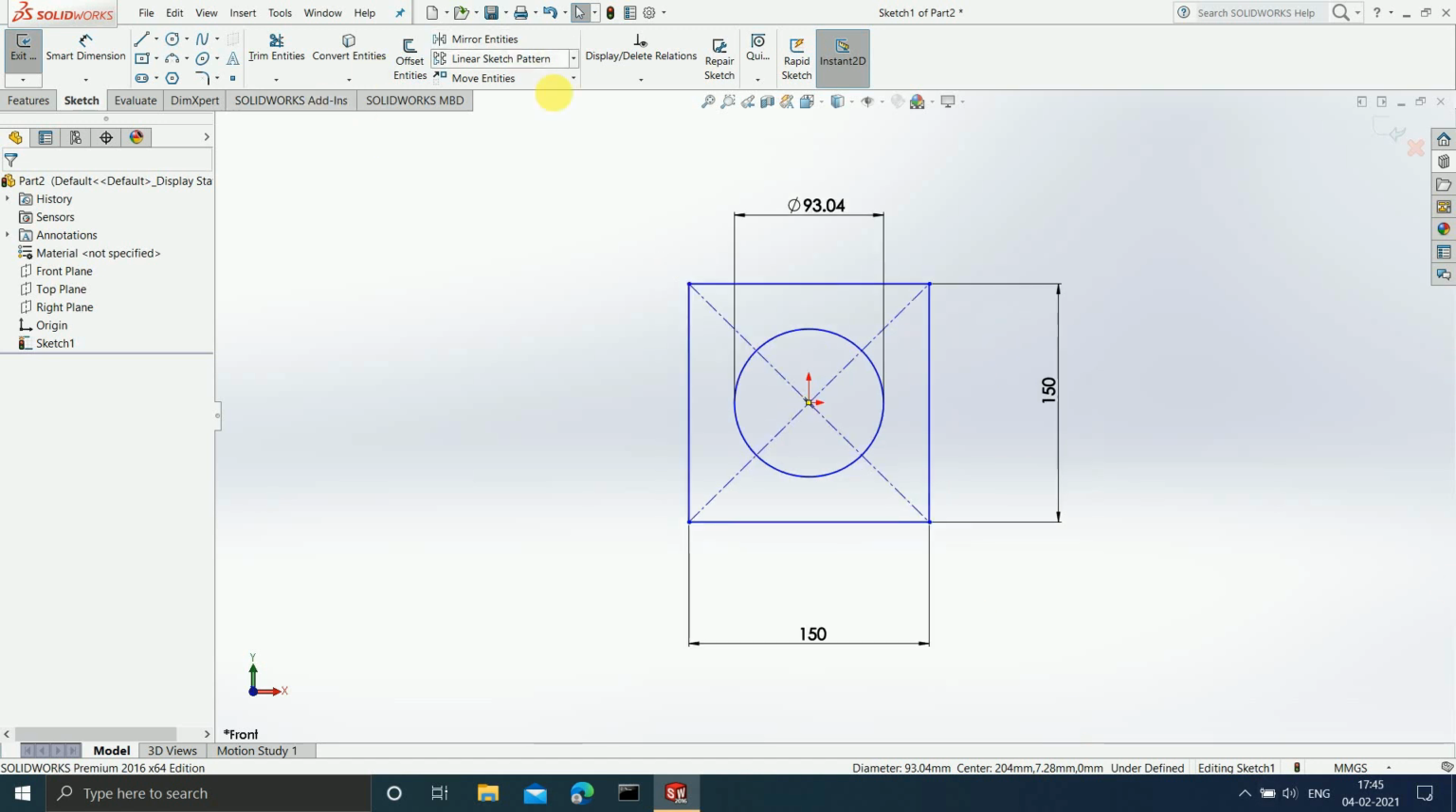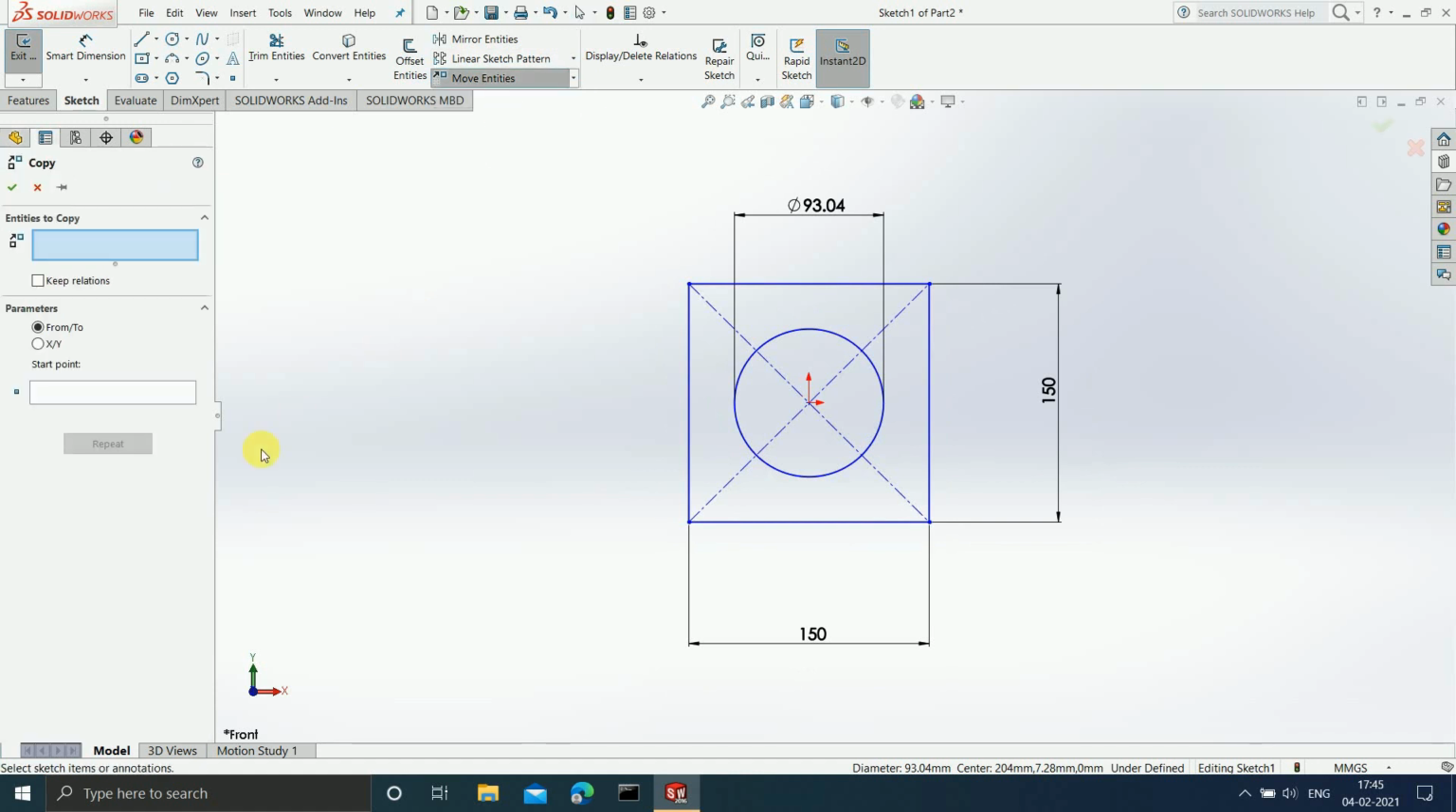Now guys, after understanding the move entities command, let us understand the copy entities command. So I will first click on copy entities. Suppose I want a circle whose center is at the origin, and I want one more circle whose center is at this corner as well. So in short, I want one circle here at the earlier position, and one at this position as well. I will select the entities to copy. I want to copy this circle, so I will select it. Can you see that it is now showing here as arc1?